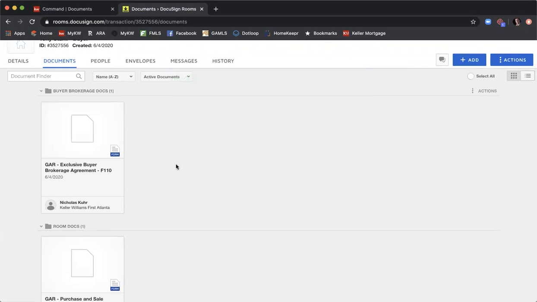Now, one thing I do want to call out: if you use folders, whenever you add a new document to your room, or whenever you receive a signed document back from your clients, it will auto-populate into the room docs folder. So this is the default folder here where everything will go. From there, you'd have to move it accordingly.